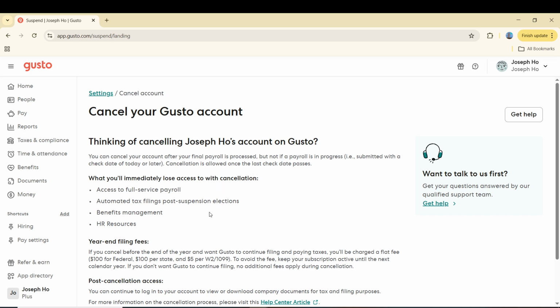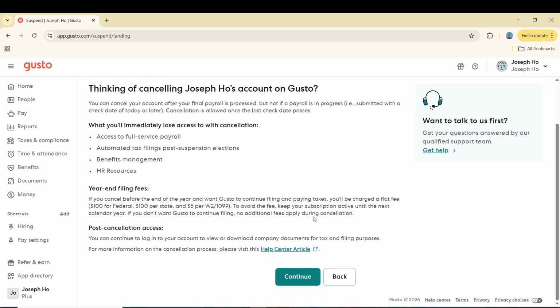At this stage, it is important to slow down and read each message on the screen. Some services provide reminders about access changes, final invoices, or what happens to your data after cancellation. To finish, click Continue to cancel. This final confirmation step is what completes the cancellation request.